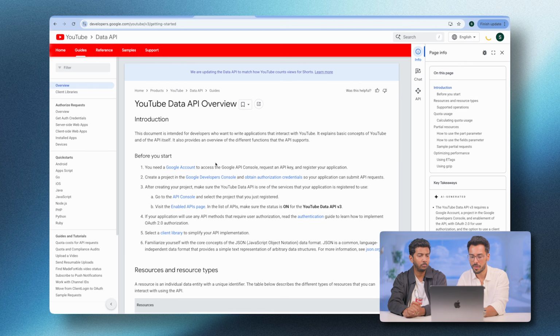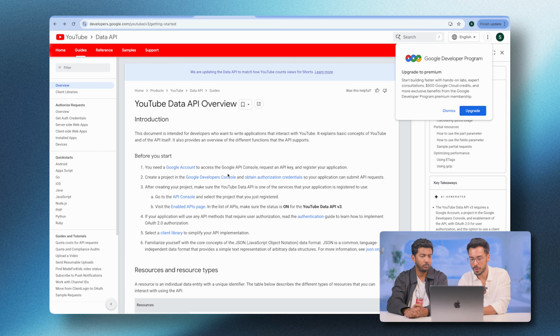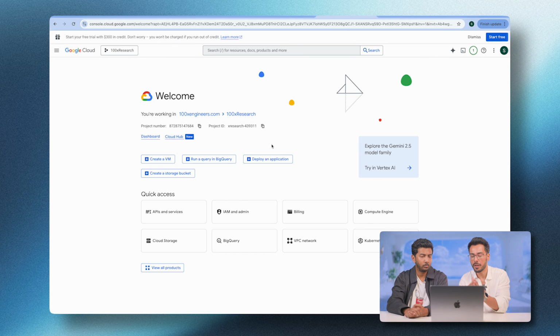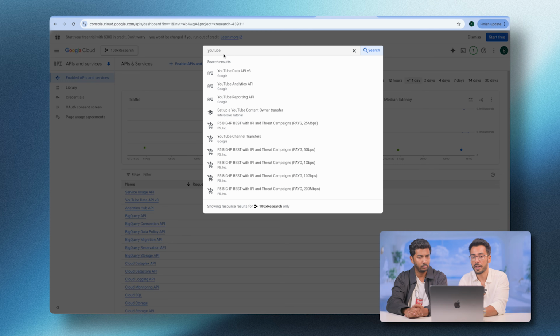get started. So you need to go to Google Developer Console here. If you click on this, you will see a screen like that. I already have a project. If you're creating it the first time, you need to create a project. In this case, my project is 100x Research, and I can see a bunch of options here. So I need to click on APIs and services because we need YouTube API. Now here you can search YouTube Data API v3.